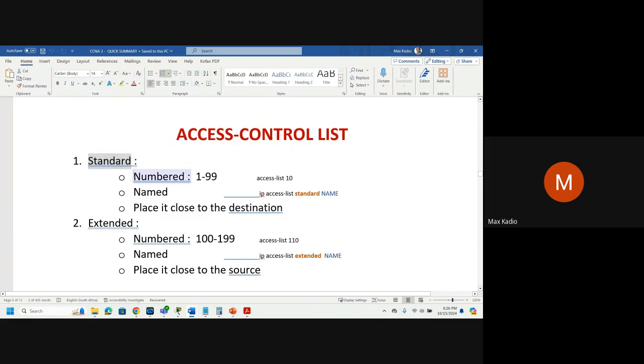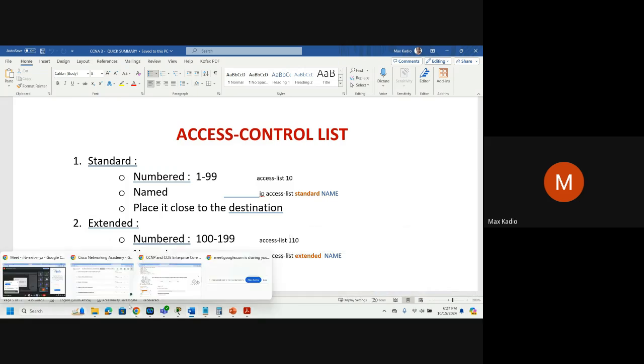So standard, we have numbered. The number should be between 1 and 99. Or you can use a name. So if you want to use a numbered, you start with access list and the number. You see, access list and the number. If you want to use a named, you start with IP access list. You mention standard or extended and the name you can give. I'm going to show you an example.